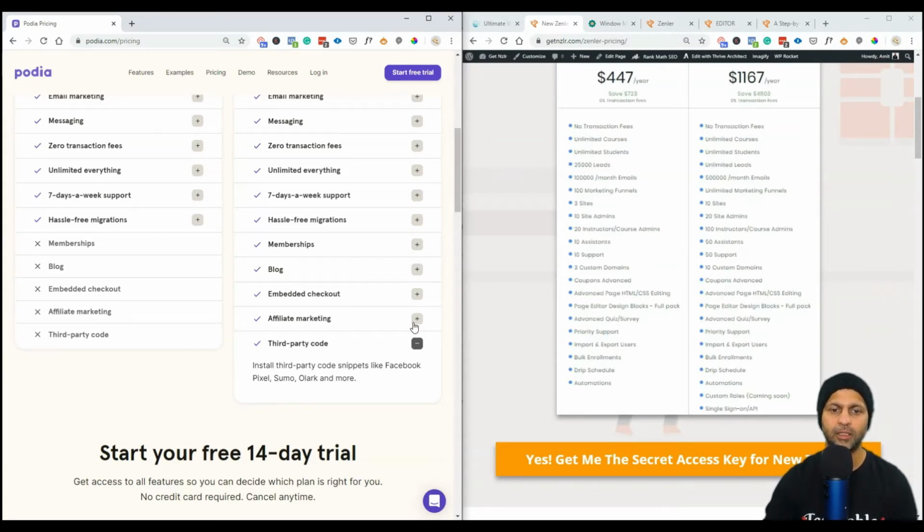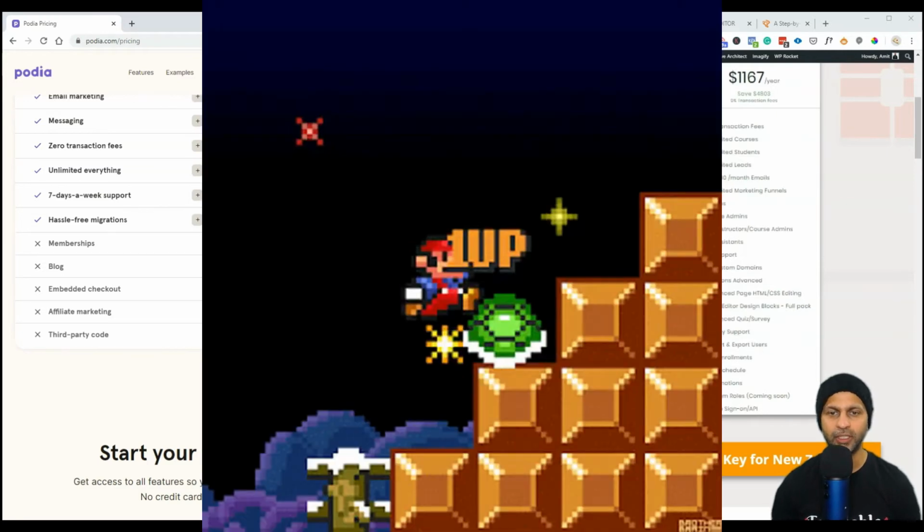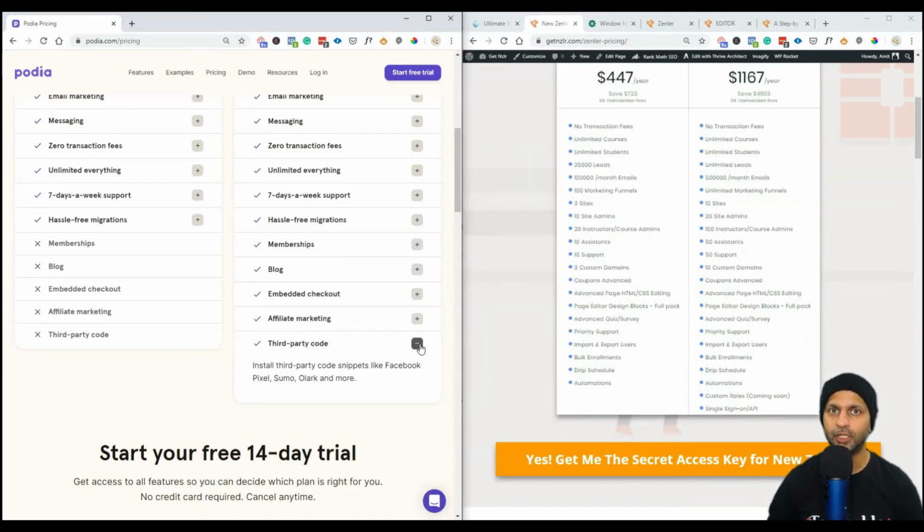Affiliate marketing, yep, you can do affiliate marketing with both, and also third-party code. A couple of things that I do have in New Zenler that Podia doesn't have. One is communities, and that's unlimited communities for your courses, your students. So you can have a community for each course, and you can have a site-wide community for your entire site if you don't want to have per course community. So that's one thing that I haven't seen with Podia that you do get with New Zenler.